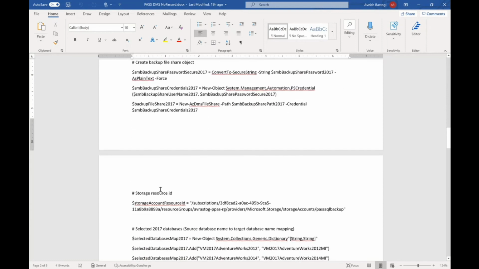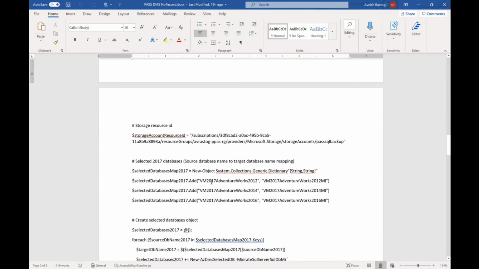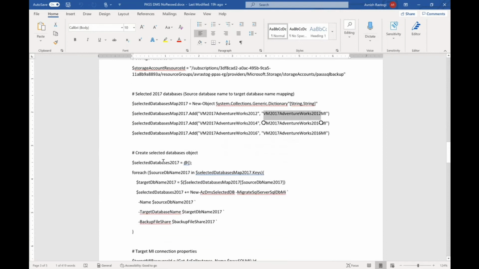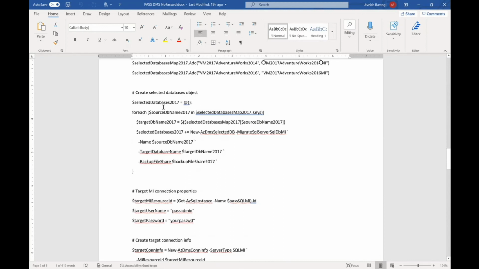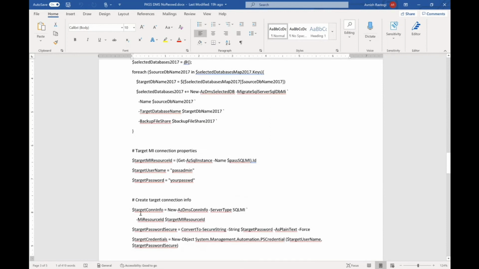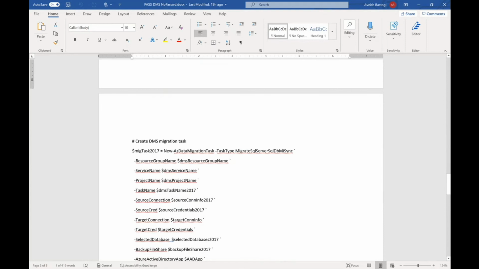Once you have this information, then you identify or define the storage location, the blob storage container. Now I'm building the list of databases which I want to migrate in this demo. So I have 3 databases on 2017. This is my source database name, and this is my target database name. I'm building this database object to hold the information about these databases which I just defined here. Once you have the database object for all the databases, I have this target SQL MI connection information, and I'm creating this connection information.